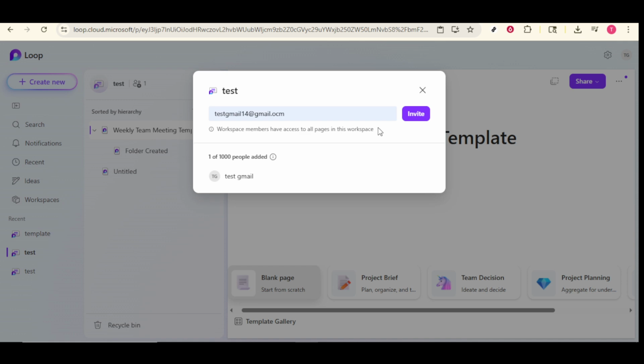And there you have it. You've just successfully shared your Microsoft Loop workspace with external users. Remember to review your sharing settings regularly to maintain the security and integrity of your projects.